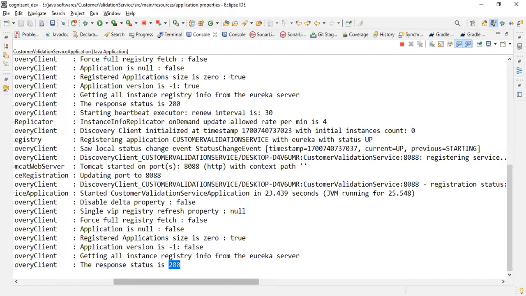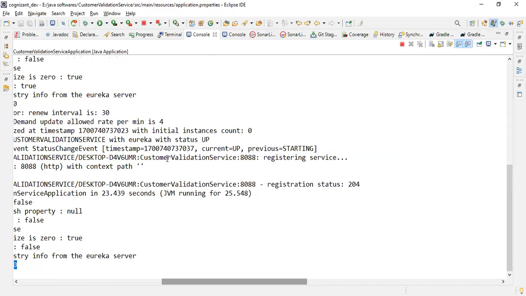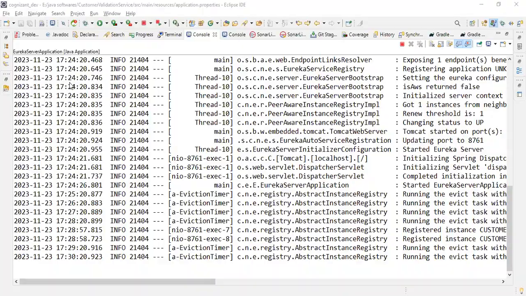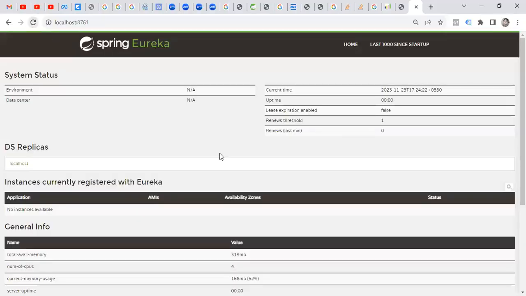This discovery client, you see, is itself saying the name of the customer validation service 8088 registering the service here. This registration status is 204. Any status from 200, 201, 204, these are successful. Right? HTTP status okay means 200. Successful response. Got it? So it has been registered here. Now you go here, and if you refresh it, you see customer validation service has been registered.